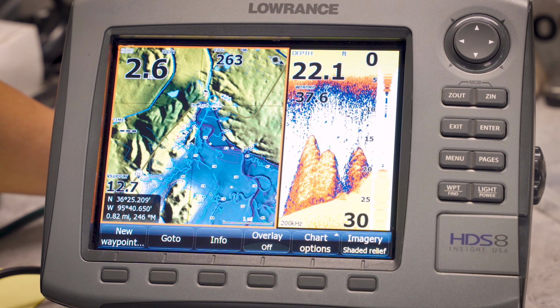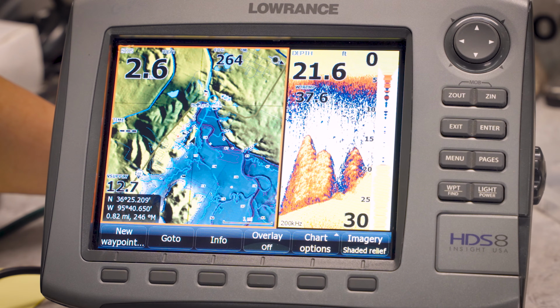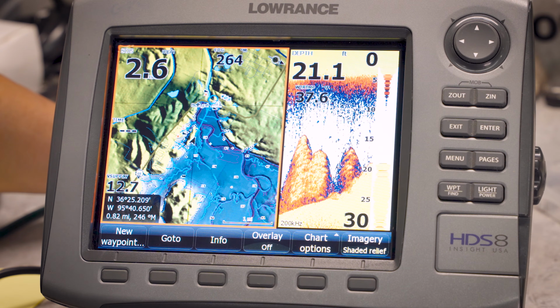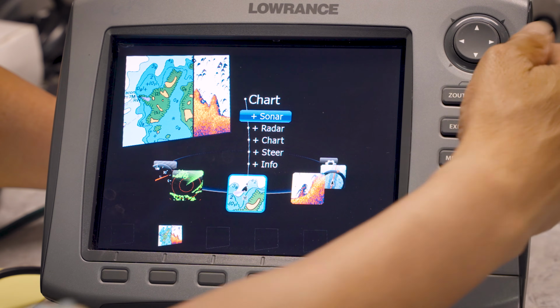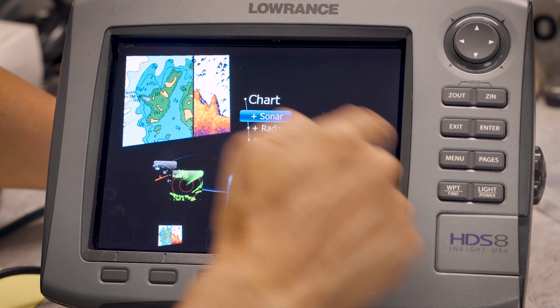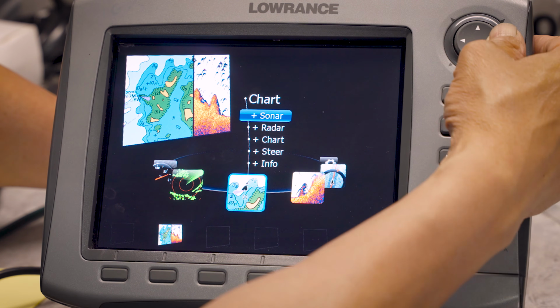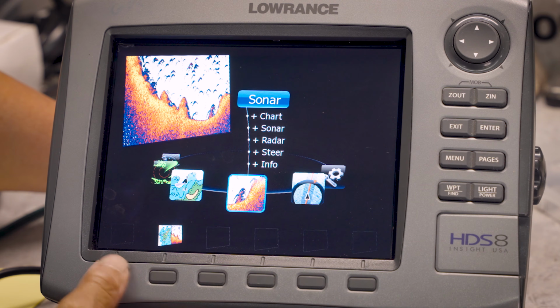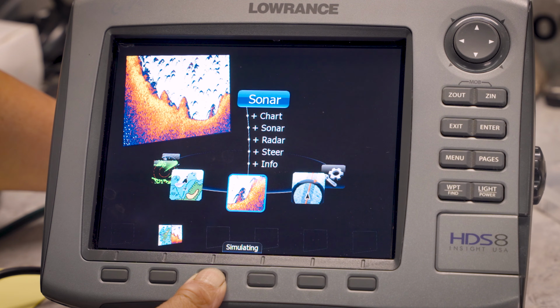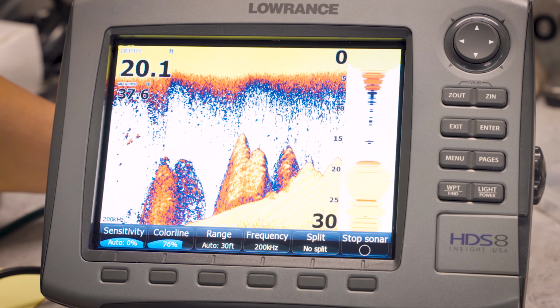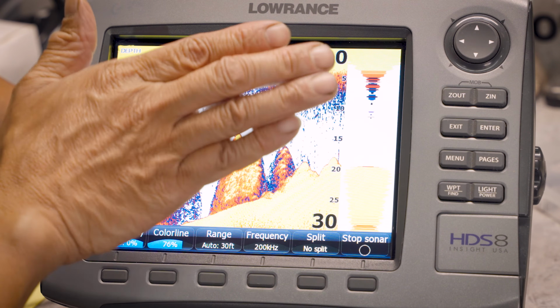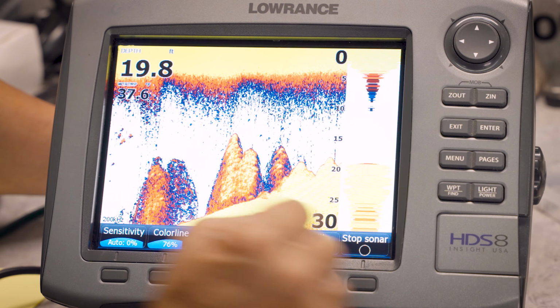Okay. Now we're going to customize the sonar for our application. I'm going to go through each setting. So I go pages, we go across the dial. There's a dial right here, the round dial. We go to sonar, we save it as a quick key, we enter it. So we've saved the fish finder. So we are going to customize the sonar, very, very important.